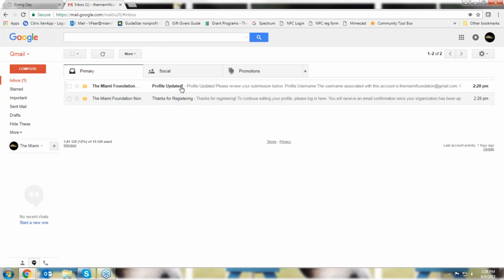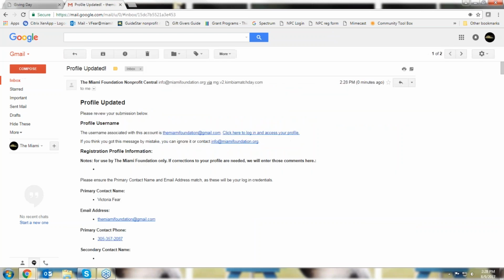The other email you'll receive says Profile Updated, and you'll get a copy of this email every single time you make an update to your page with the most recent and up-to-date information that you provided. If when we, the Miami Foundation, go and review your profile in order to approve it, we find that something is off or needs correcting, we'll use this field here that says Notes to provide those corrections to you. So then you just log back in, make the needed corrections, and we'll go and review your profile again.